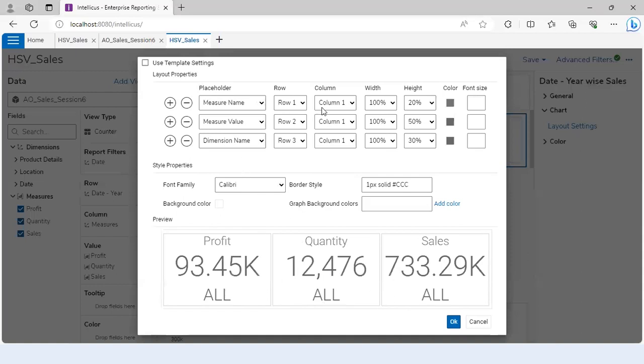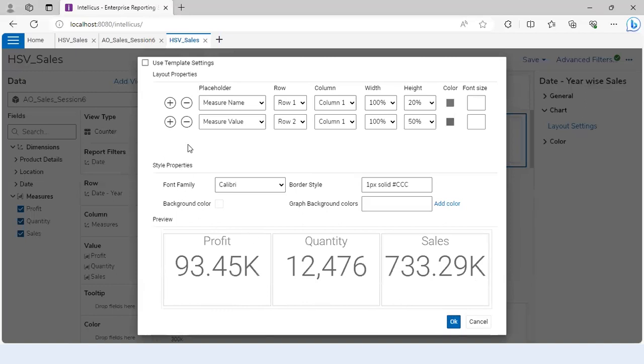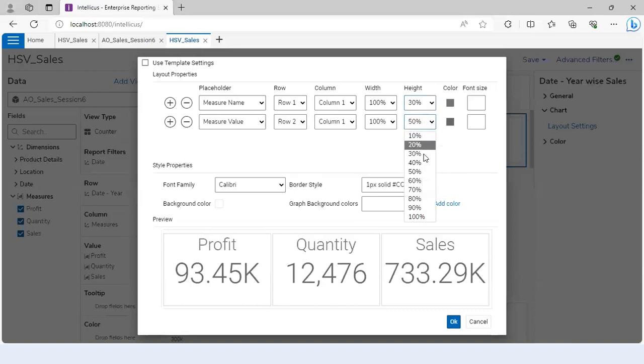Okay, so the first row is having measure name. Second row is having measure value, and then dimension. It's showing us the member, which is being browsed through this chart. If you want, you can remove it. Now I'm having two rows, okay, and height. I want to show it 30% and 70%.